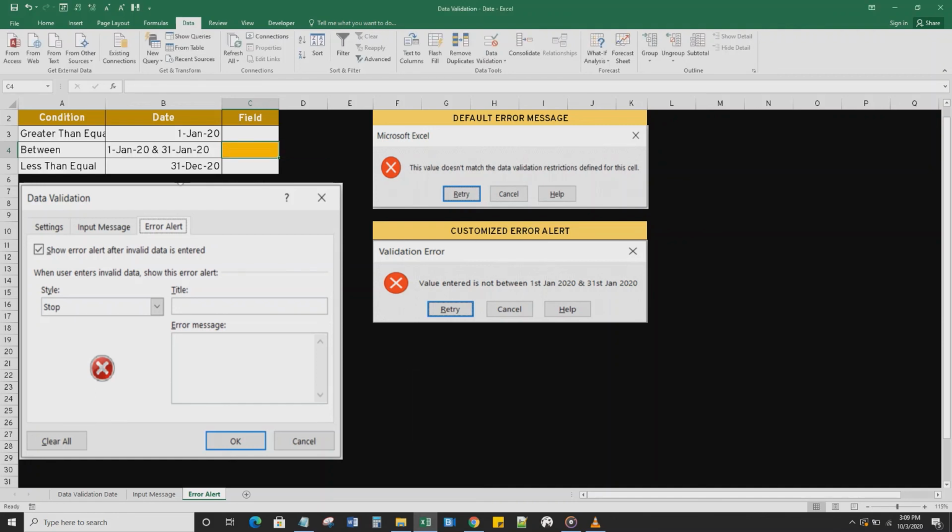Data validation functionality is widely used by data entry operators or users who are constantly adding data in spreadsheets. This functionality will automate the check mechanism and will keep the integrity of your data intact.